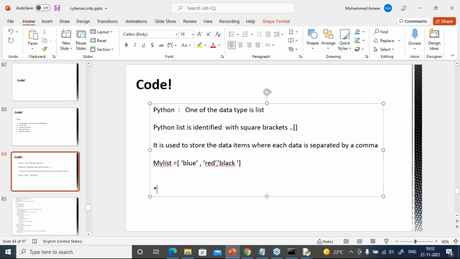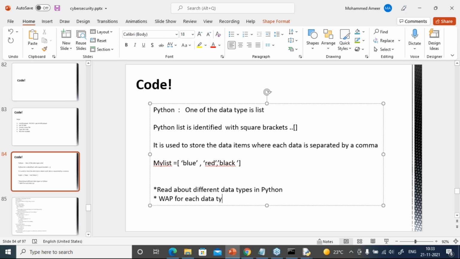Make a note, guys. If you are not doing Python programming, I want you to read the different data types, or you can write a piece of code. Let me put this question in this way. Read about different data types in Python, and then you can write a program for each data type. Try to write a program for each data type.